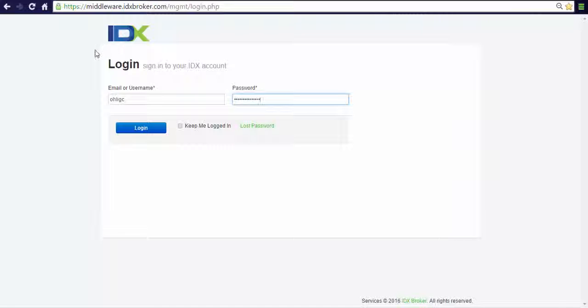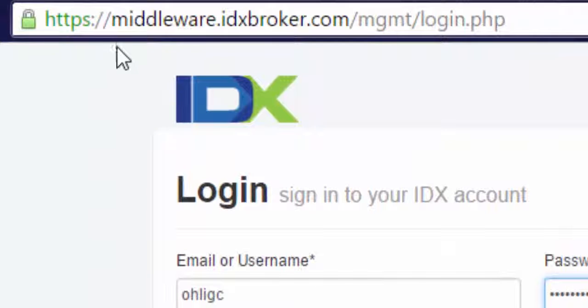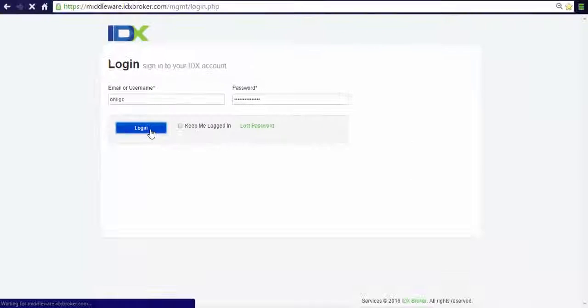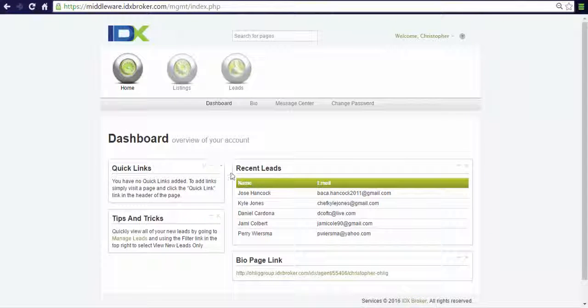This is IDX Broker. This is essentially our backend MLS for our website that you have access to. So the domain here is middleware.idxbroker.com/mgmt/login.php. Just go ahead and save that, put that in, and bookmark it. Put your login credentials in here and get logged in. It's going to take you to your dashboard. It's a really simple dashboard, so there's not a lot going on.